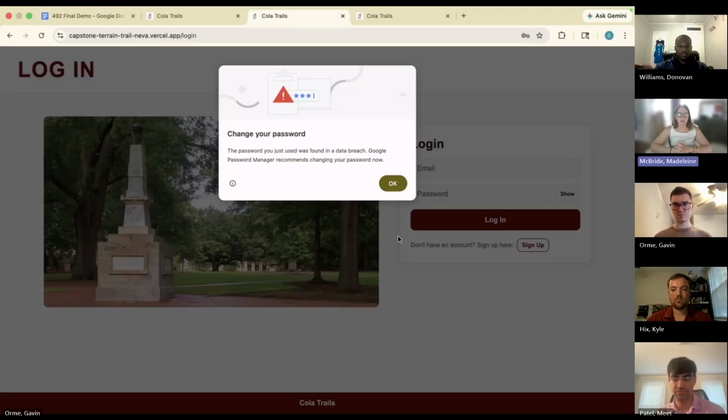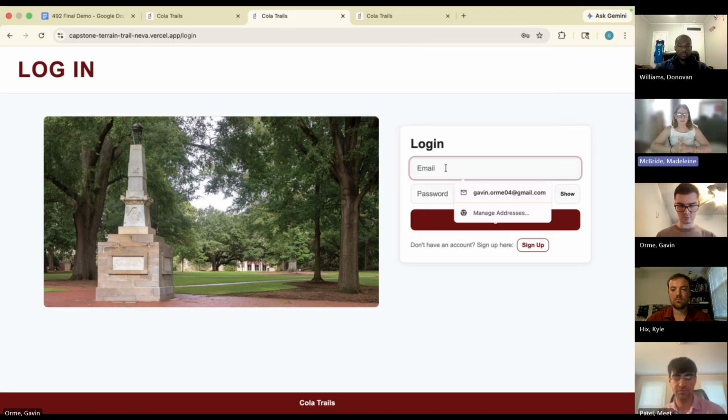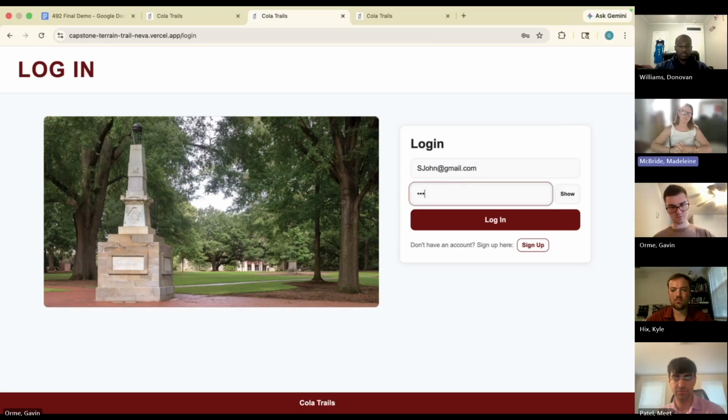Now that he has an account, he's going to be directed to the login page where he'll enter his email and password. Once he successfully logs in, he'll be able to access the main features of the app.